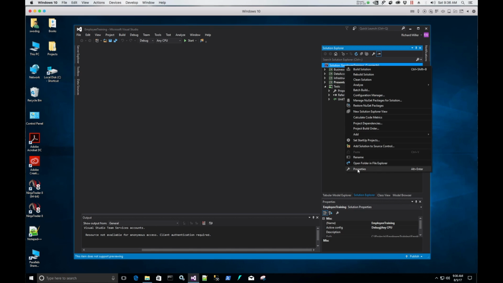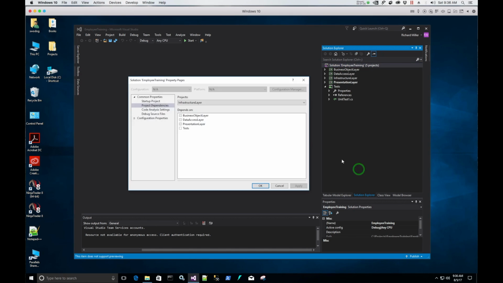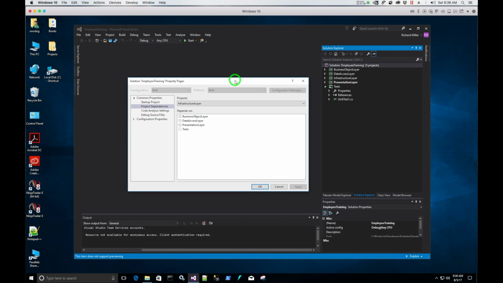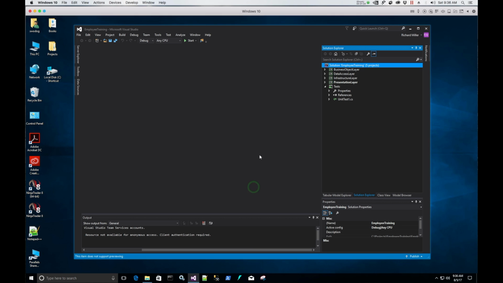Okay, so the next thing you want to do is set the project dependency or solution dependencies. So again, right-click the employee training solution, and up pops your properties. So select properties, and then from the drop down, click the test project and click all the sub projects. Hit apply, hit OK.